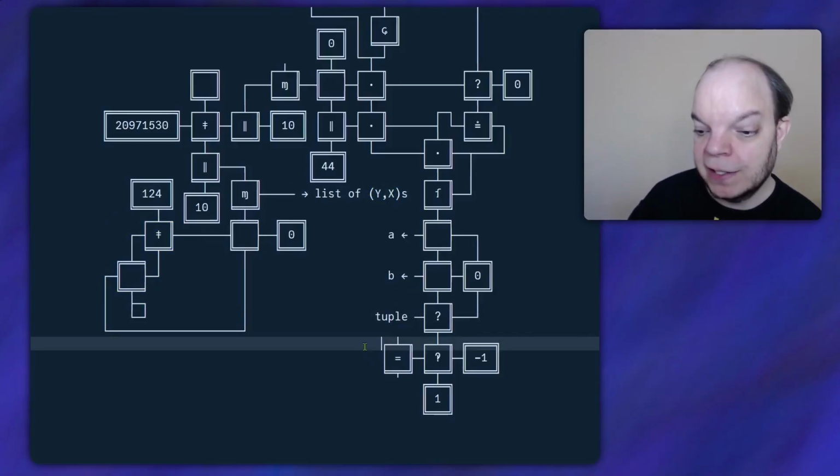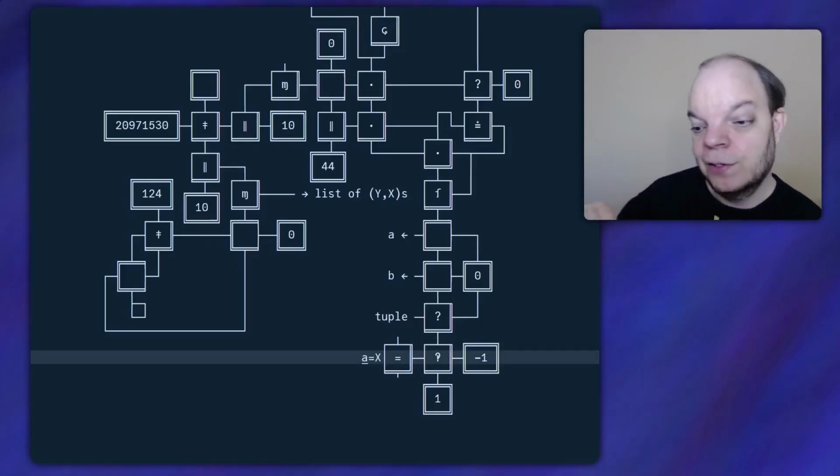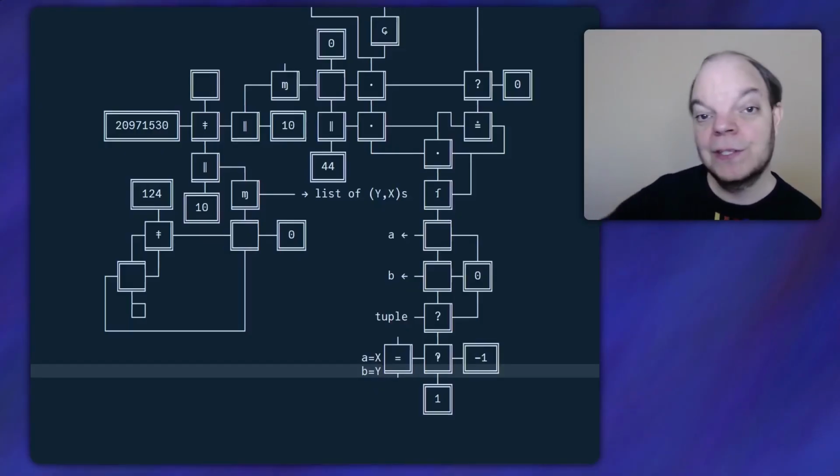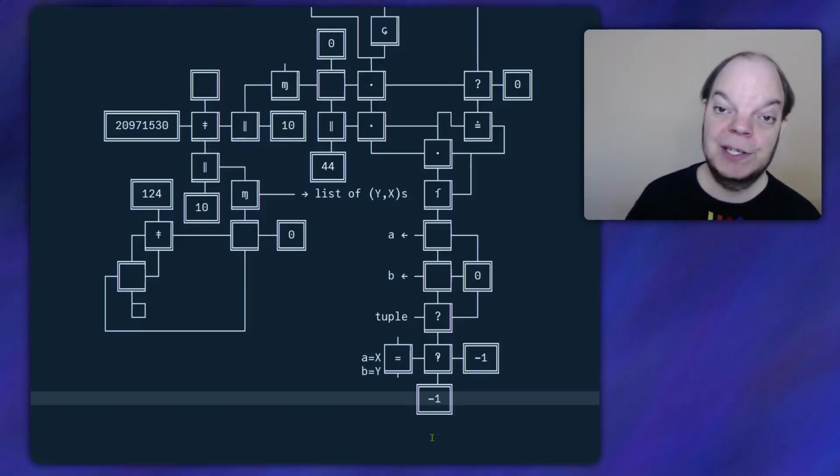So that means they are in the correct order already if A is equal to X or B is equal to Y. We only need to check one of those two. But in that case, the 1 and the -1 need to be the other way around.